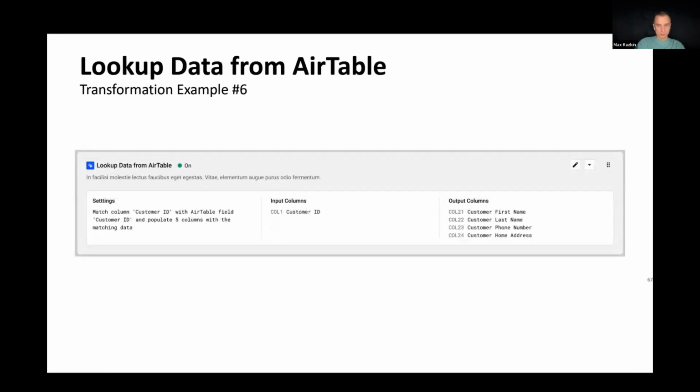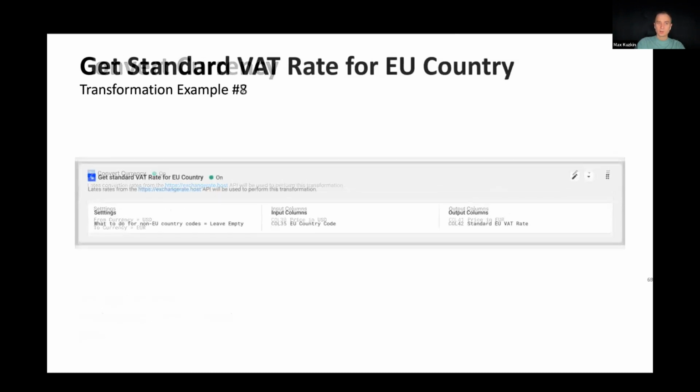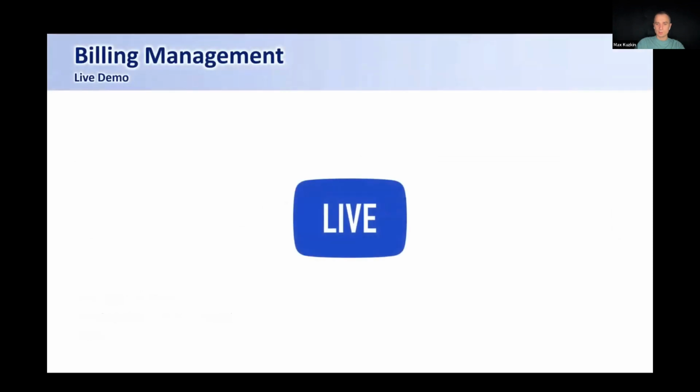Lookups from external sources like Airtable and such, currency conversions, VAT rate retrievals and calculations. Those will be typical examples of transformations that you will do.